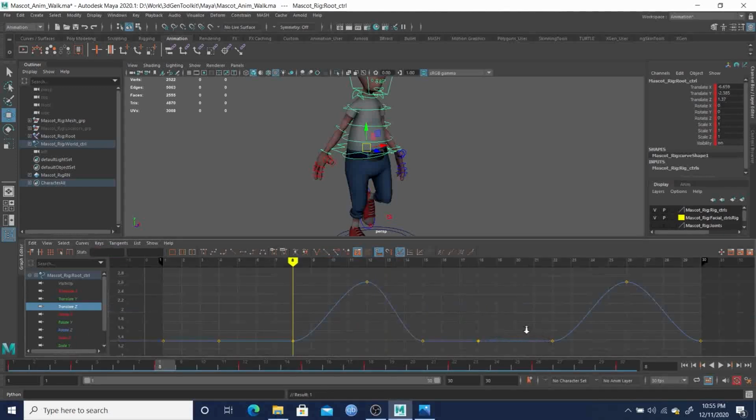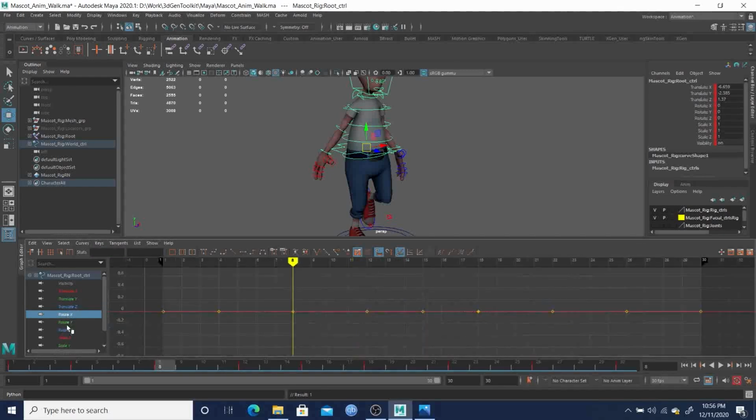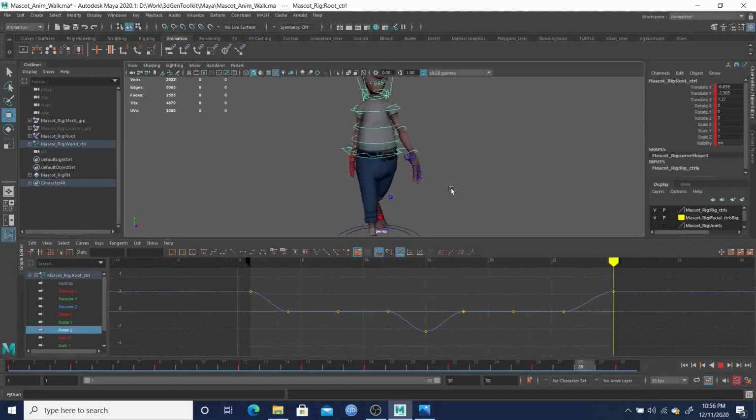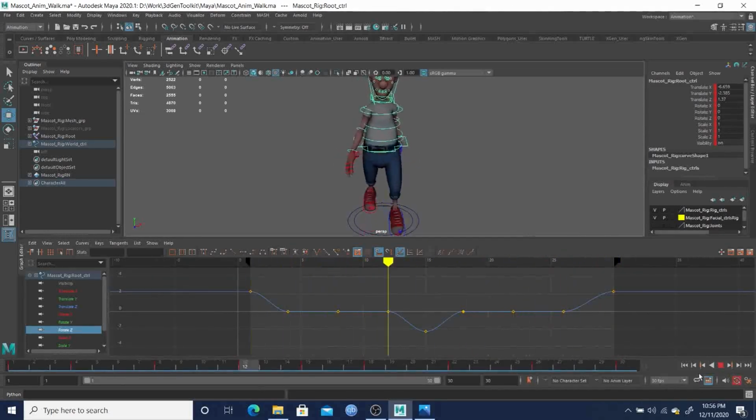And translate X. Translate X is actually staying, not really needing that to cycle. And there's nothing on the rotates that I believe. No, that looks right. Okay, so now we can just look at that. There's a smoothness to that now.